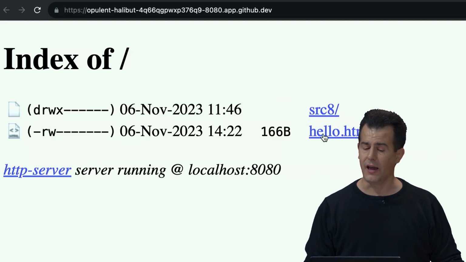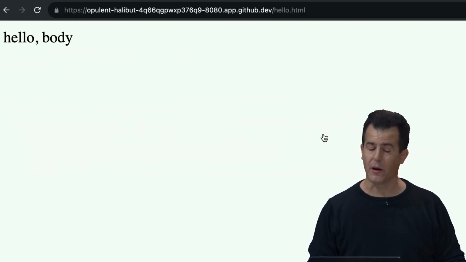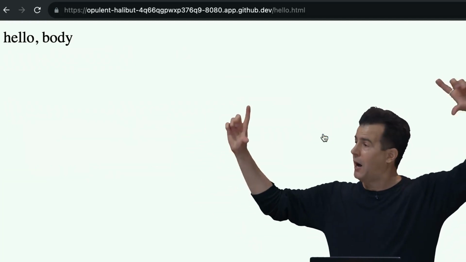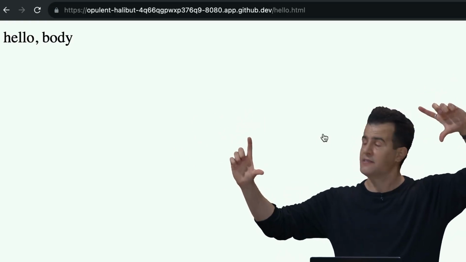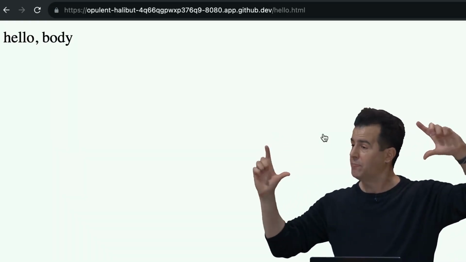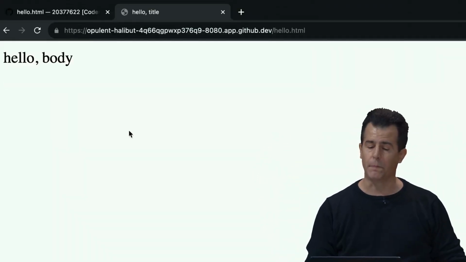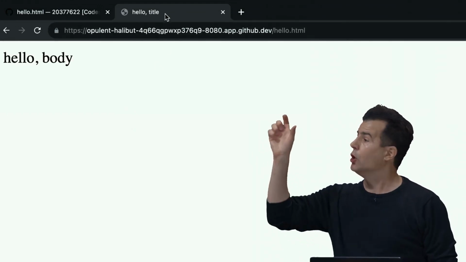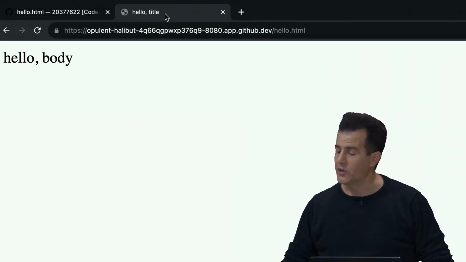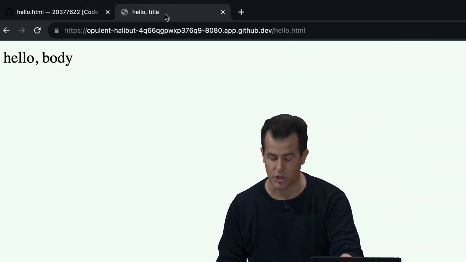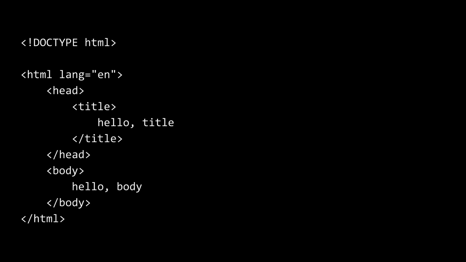When I click on this file, I should see the results of my hard work. And there is a big white box, otherwise known as the viewport, inside of which are the only words in the body of my page, hello body. And if I scroll up further, you'll see in my tab here, hello, comma, title. So this now maps back to the code we just saw. Here is the HTML that I just pulled up in my browser. And it is what told the browser what to do visually.